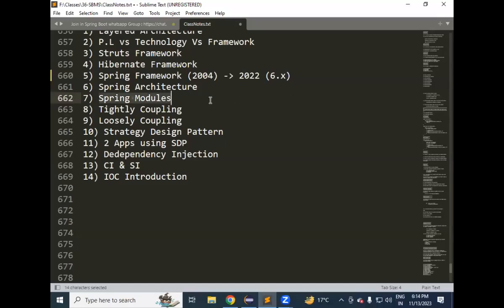Coming to Spring modules, there are 20 plus modules available in the Spring framework. Could you please tell me the names of those modules? Spring Core module, Spring Context module, Spring AOP, Spring JDBC, Spring ORM, Spring Data JPA, Spring Web MVC, Spring REST, Spring Security, Spring Cloud, Spring Batch. Like that, there are several modules available in the Spring framework.